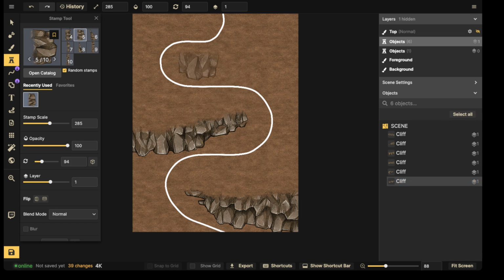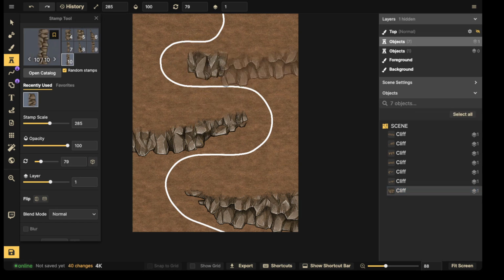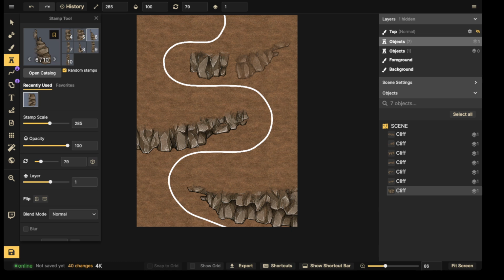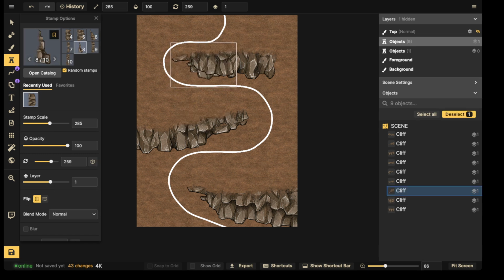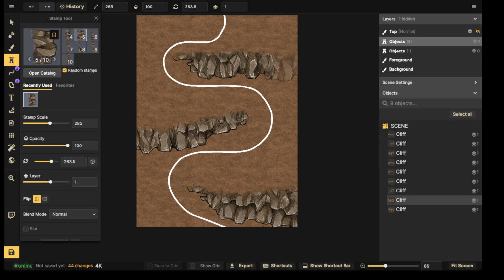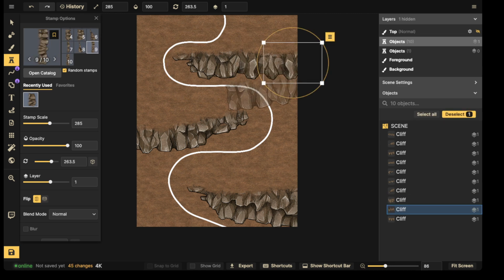And let's add another one right over here. I don't want that one to pop. Let's go with this one. And then another one. Let's switch this one around. We're going to flip it. What about there? Looks good. We'll just keep adding stuff to it as we go. One more right about there. Okay.